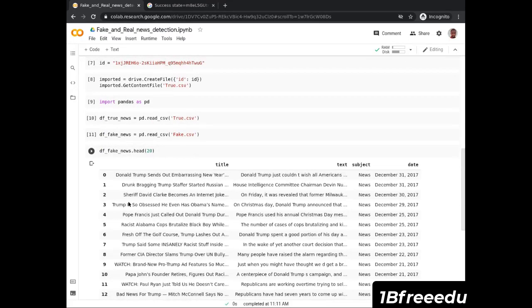And at last, yes, here are the first 20 news articles from the fake news dataset. You see that each news article is presented in a row with its title, which is the news headline, the text, which is the news content, the subject, which is the news category, and the date it was published.